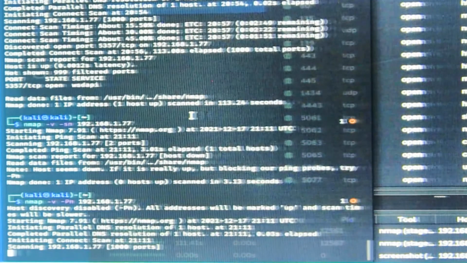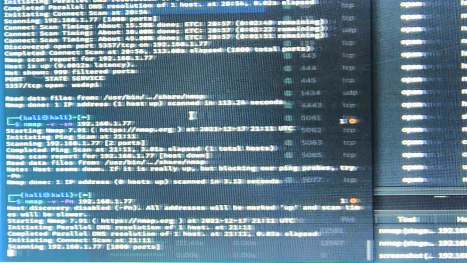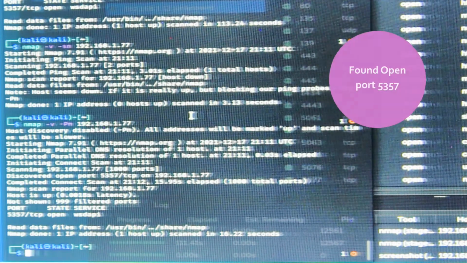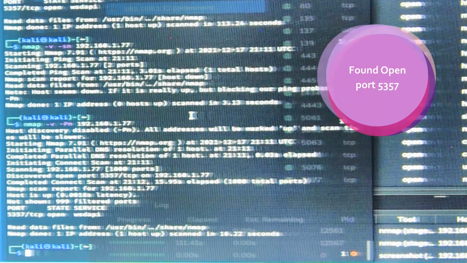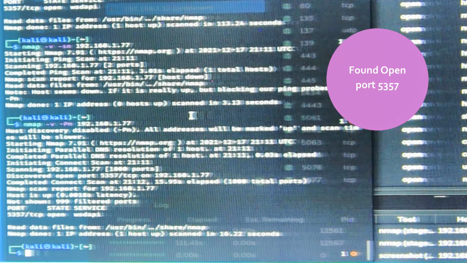So let's try a port scan. Right now we're just using good old Nmap here on Kali, and we're scanning 1,000 ports. I've already scanned this before. Okay, so here's what we found. That is actually interesting. We have port 5357. I do not know what that is. That is open. So that is a new one to me. I'd have to look that one up.